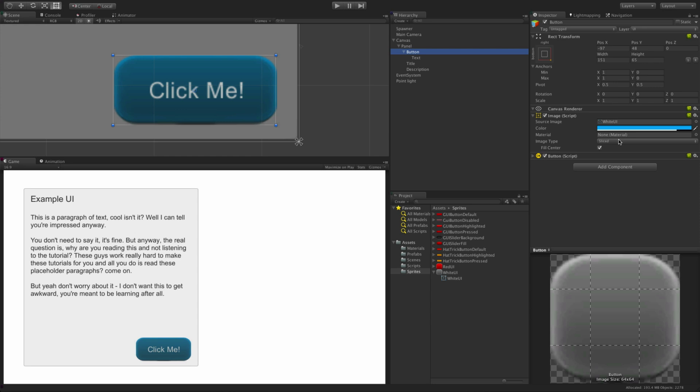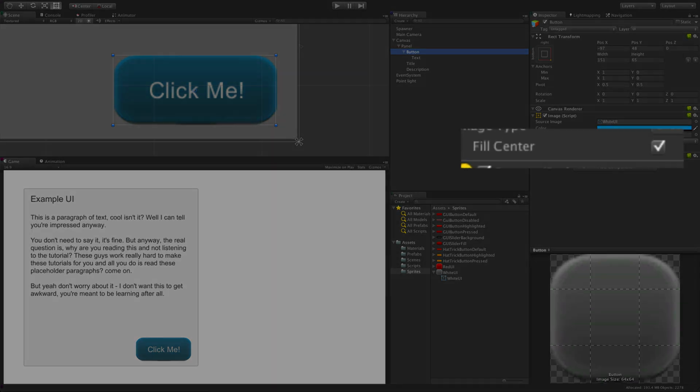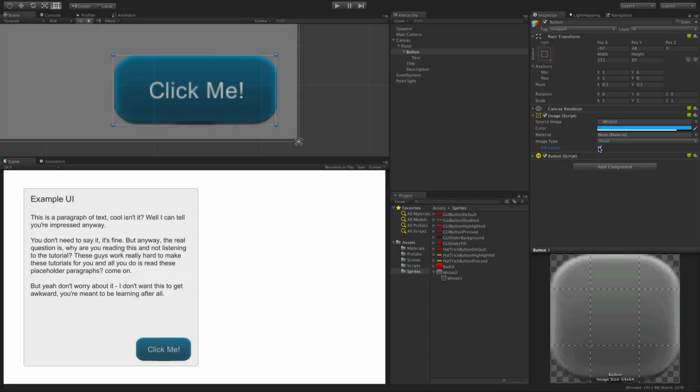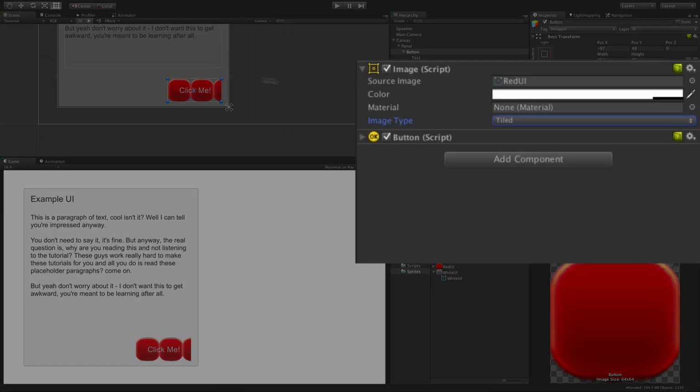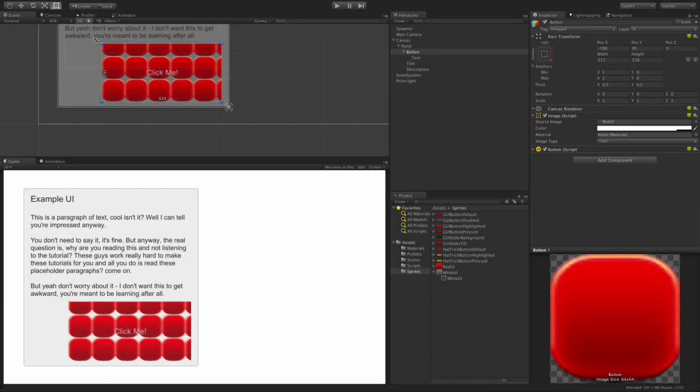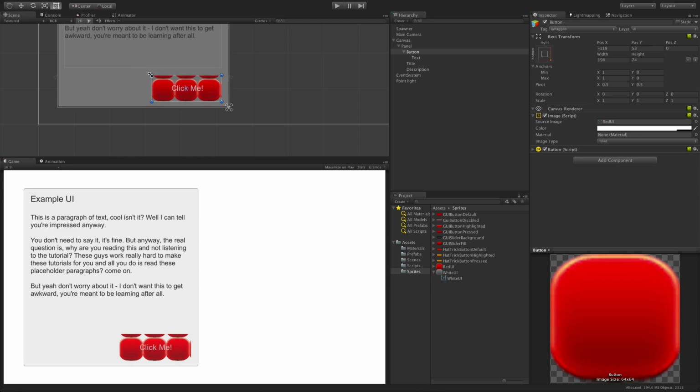The sliced option also has another property, fill center. This toggles whether or not the center section of the 9-sliced sprite is shown. This allows you to design and render borders only of an image. The tiled option will tile the source image starting from the lower left corner of the rect. In this example, we're using an unsliced sprite.